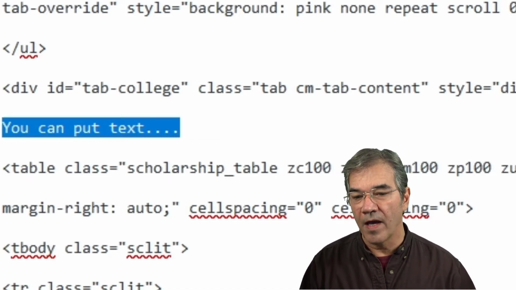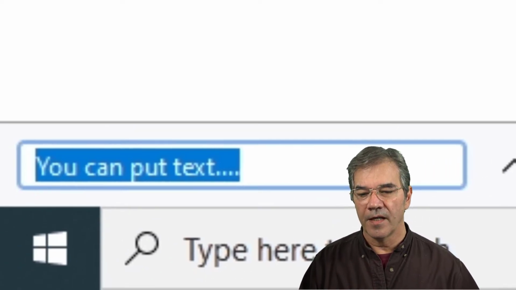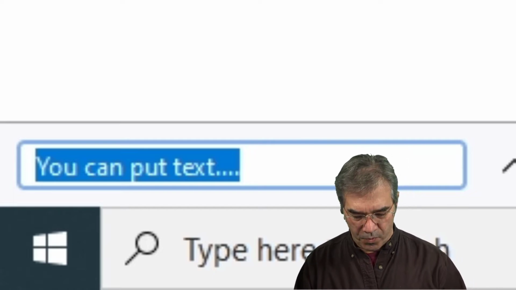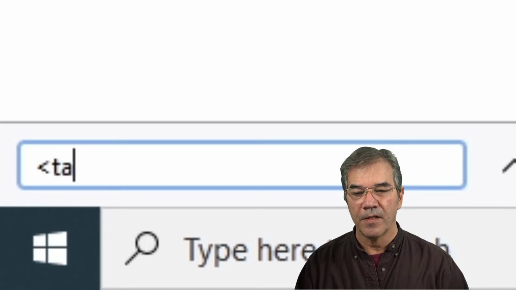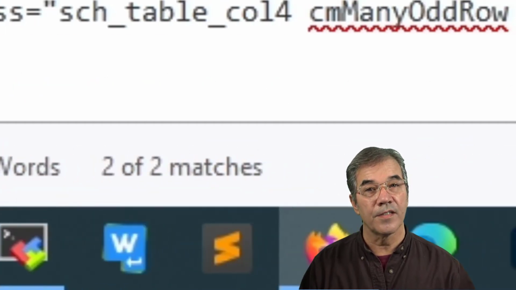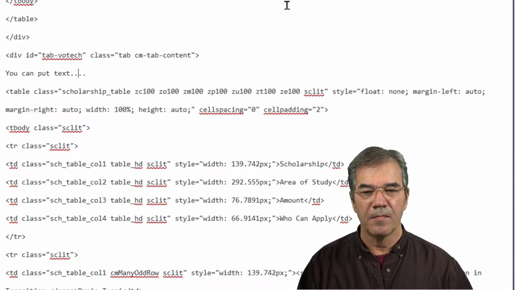Again, Control F. If you hold on your Control key and hit the letter F, it creates a little field down here on your browser. At that point, you can put down the left or less than symbol and the word table, and it will then go to the next table. And we can then go under the tab content element and again put more text there.